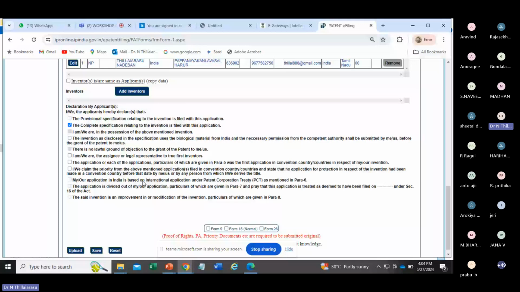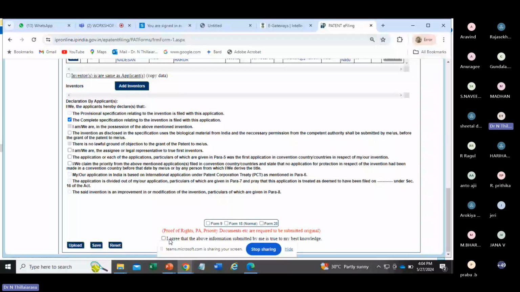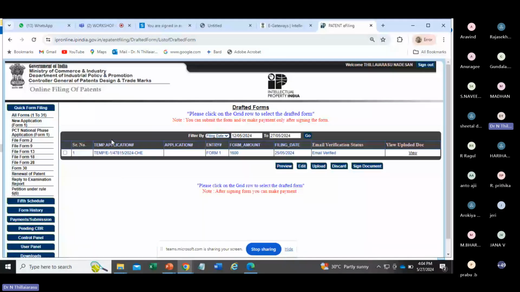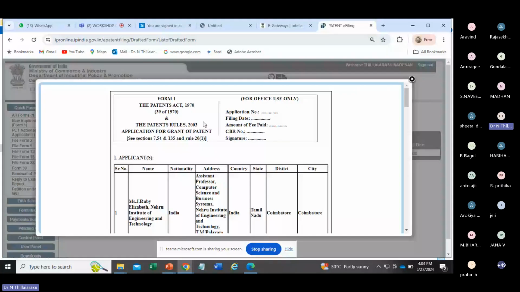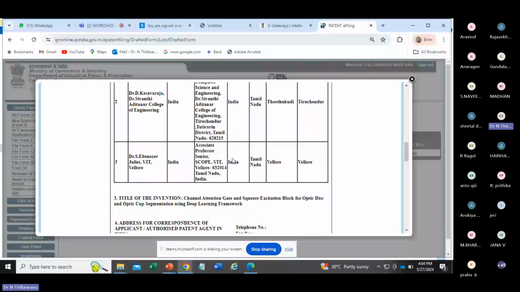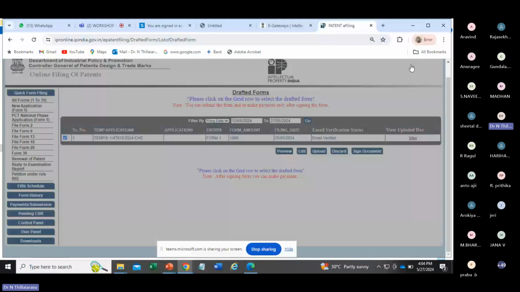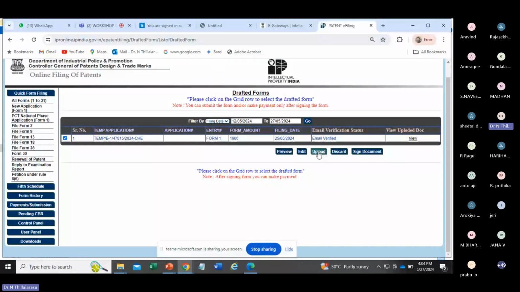Then you can go here: form 9, form 18, or you can click agree. You have to save. Once you've done the save, I'll show you one drafted file. So this is how the drafted file looks. You can click here and I'll show you the preview. See here, you can get the name, national address, country, all those things. Here you can get the title, address, and priority particulars. Once you're done, you have the preview, edit, upload, discard, and sign documentation. You are supposed to sign with the digital signature, then only it will be a valid one.